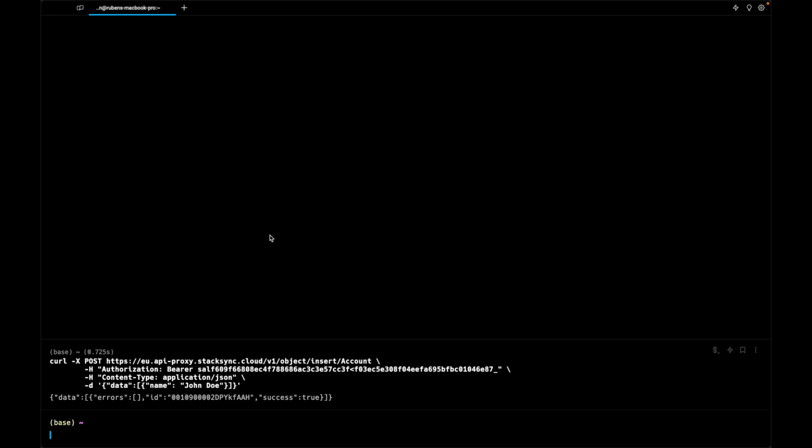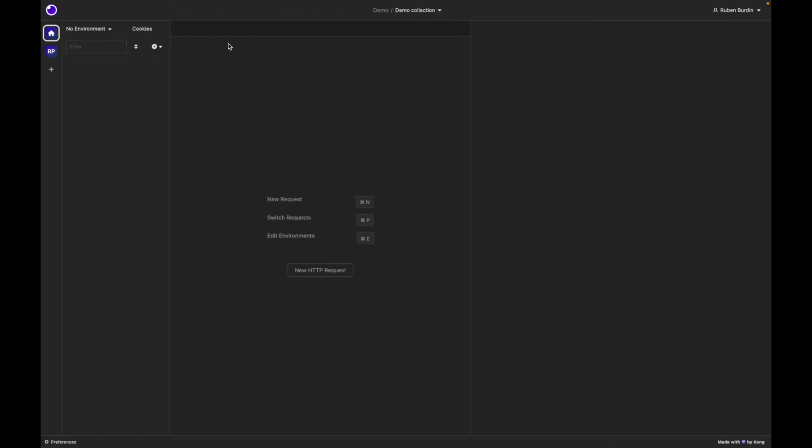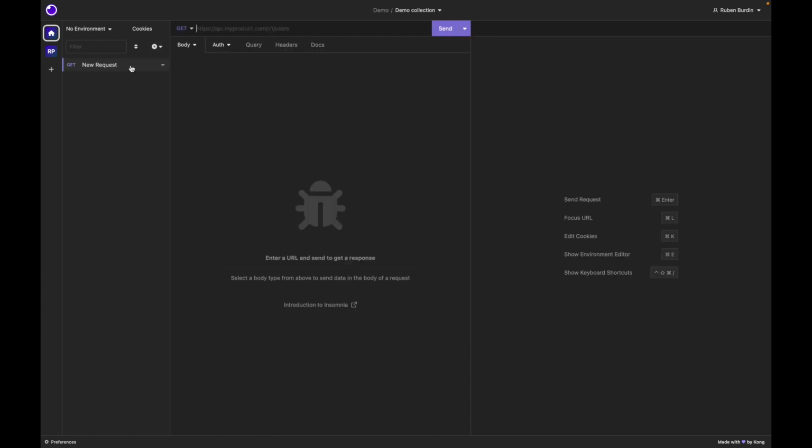And now you can also use the same service to make operations on records between one record and 10,000 records. And Stacksync is going to make the decision for you whether to use the normal API or the bulk API. For example, now, if I just go in Insomnia or just Postman, I just create a new HTTP request. I paste my payload.